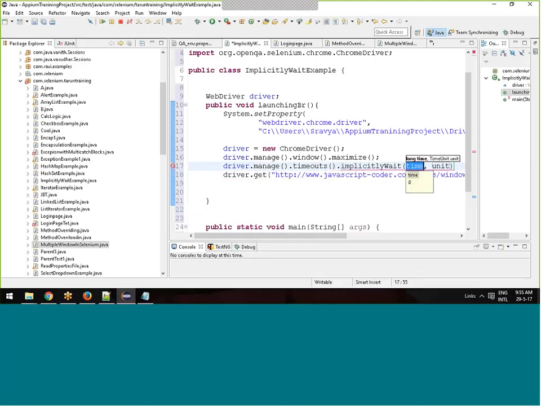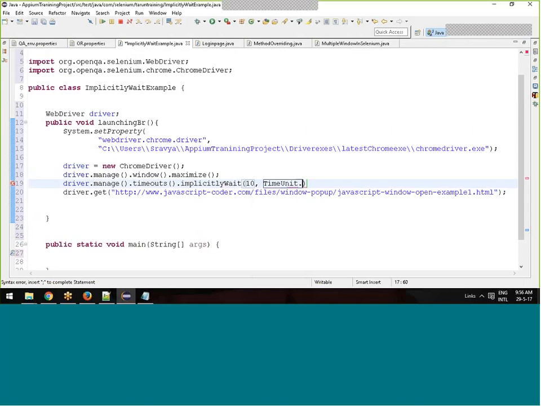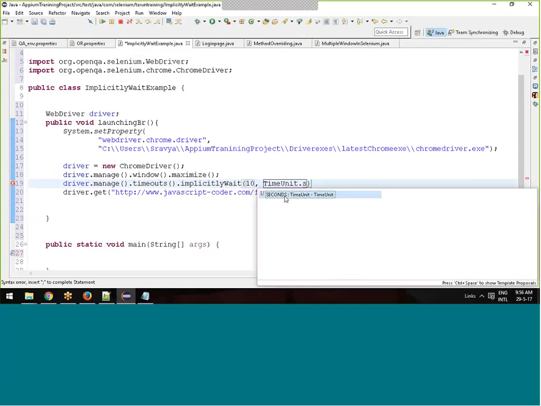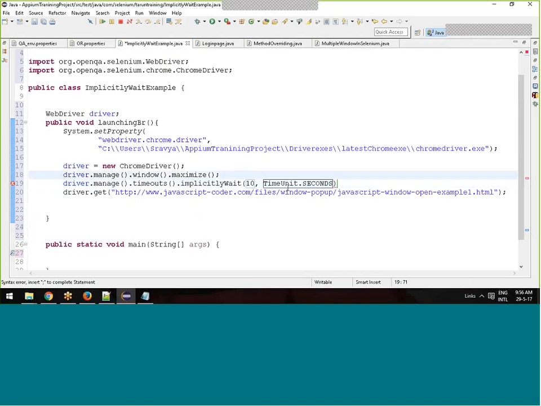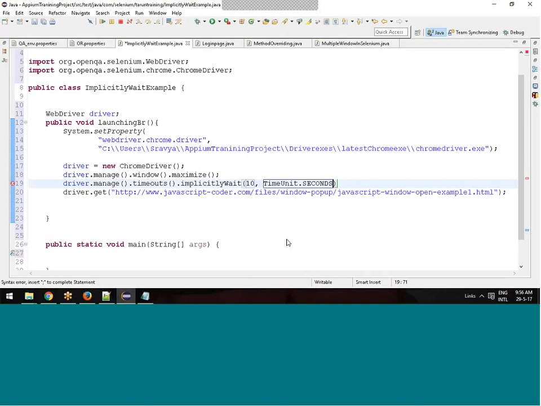dot implicit wait. So implicit wait, and here we can make it 10, and it is a time unit, dot seconds. So that is a second. Suppose if it is a minute here, these are the options you can also see: days, hours, microseconds, milliseconds, minutes, nanoseconds, seconds. So all are the parameters. Okay. So the time format.